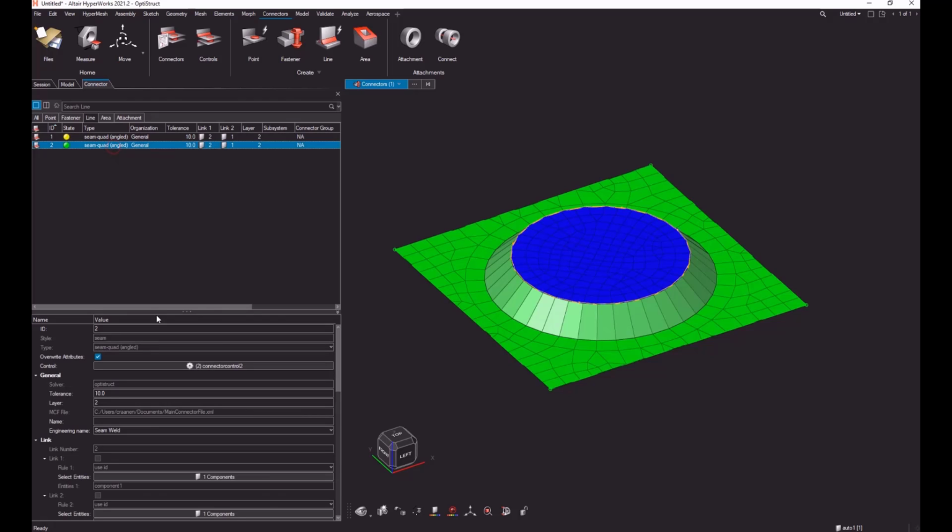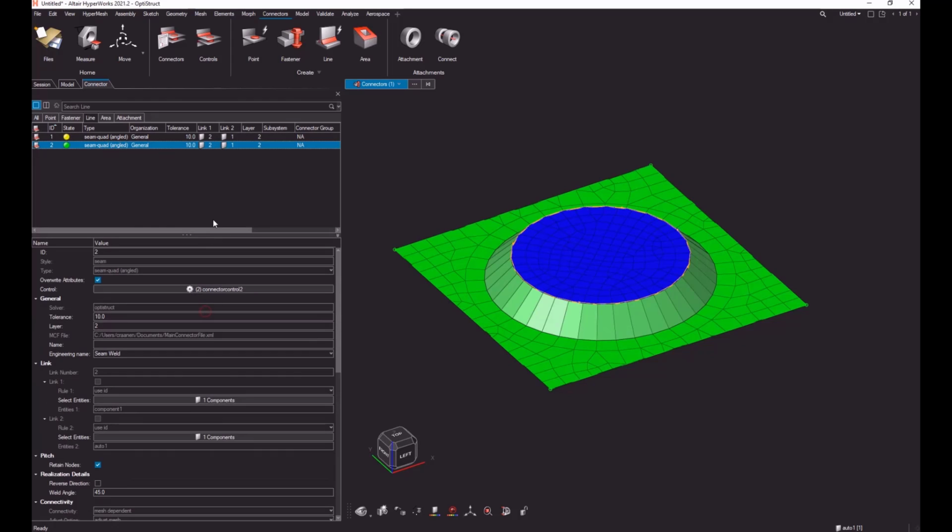And we can see all the information here as well. We can change it as needed. The link is going to be your two parts that are being connected. So you can always reuse these if the components get updated.